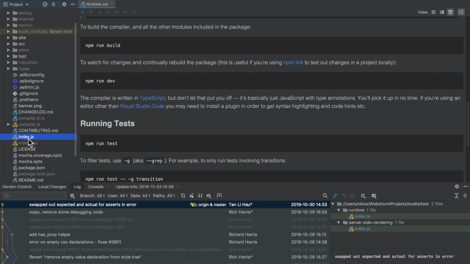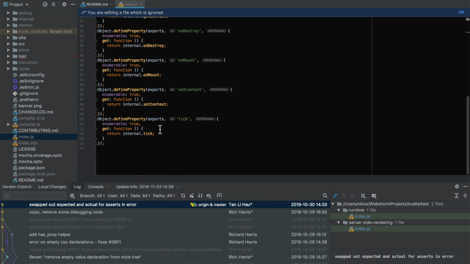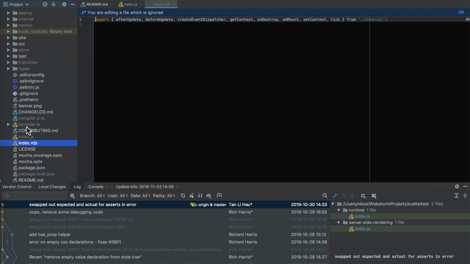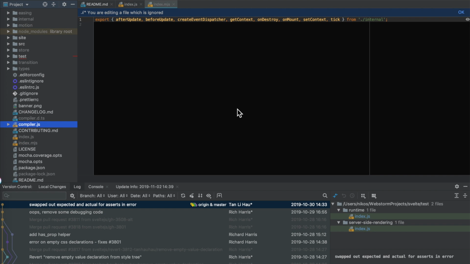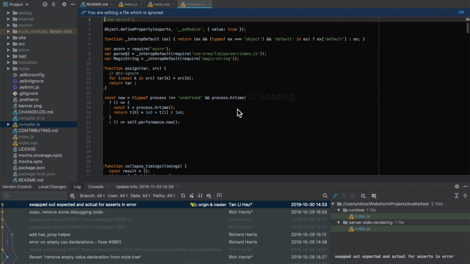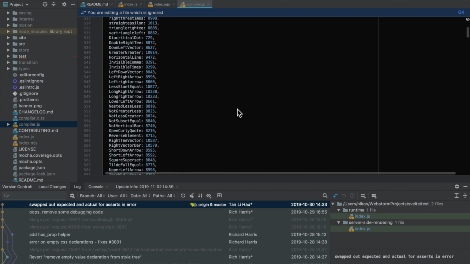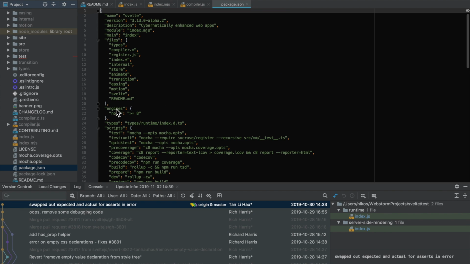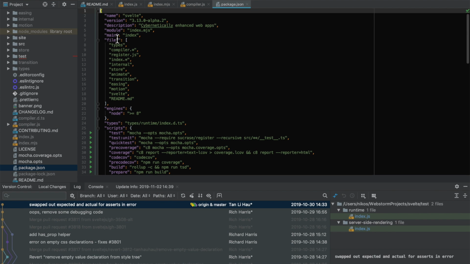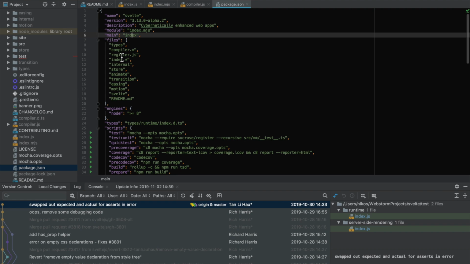It's probably here. Yeah, it's going to be here. It's going to be the compiler. And then of course the npm package is going to link to compiler or index. So we've got main index, which is this one here, and then these are all the files. Yeah, so that's what's going to link.